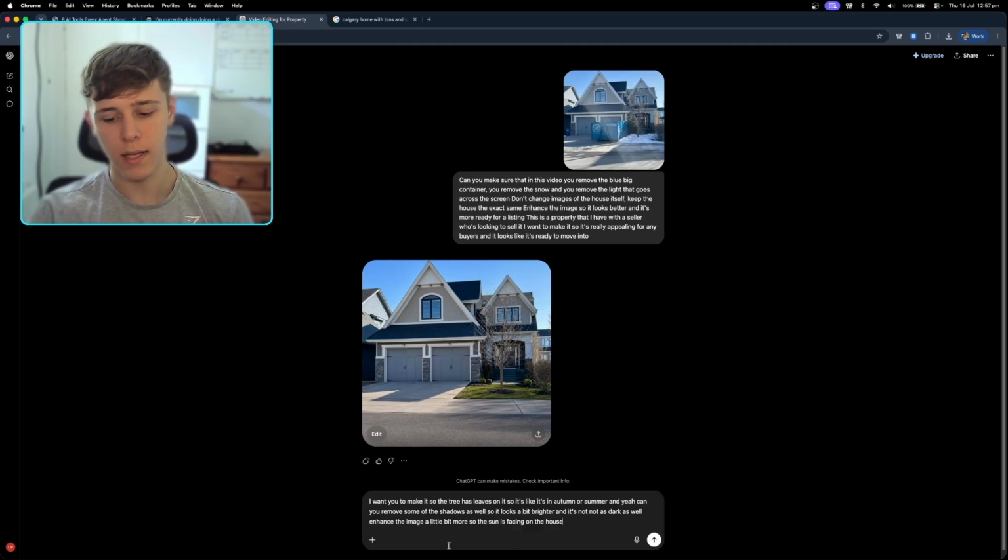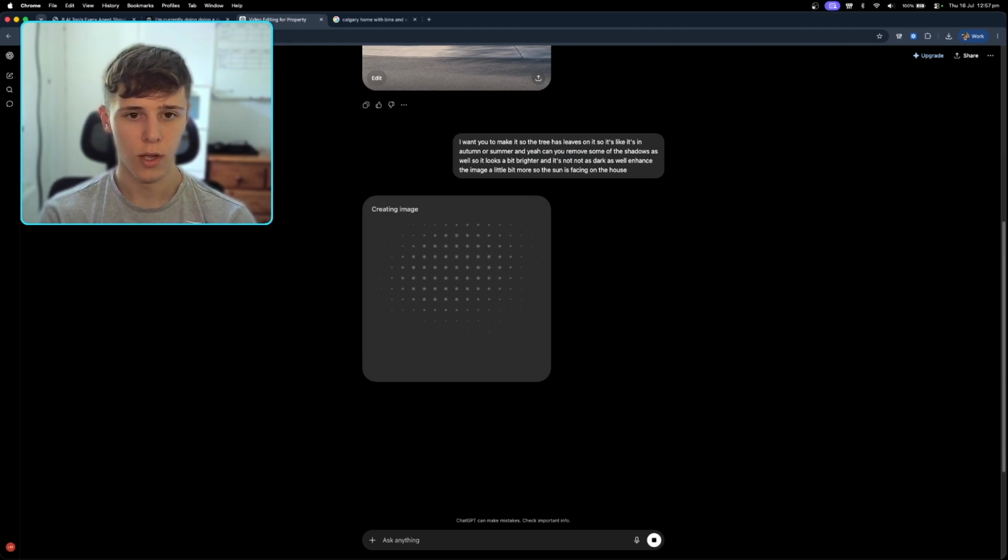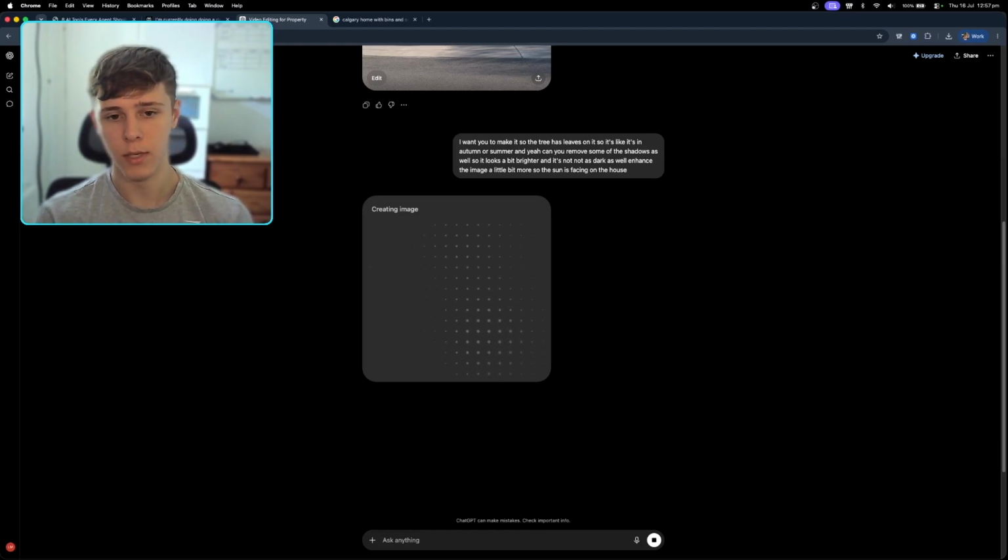Now obviously you need to be careful with this because you don't want to be misrepresenting the property. You want to make sure it is still the property, but just enhanced so it looks a little bit better, right?